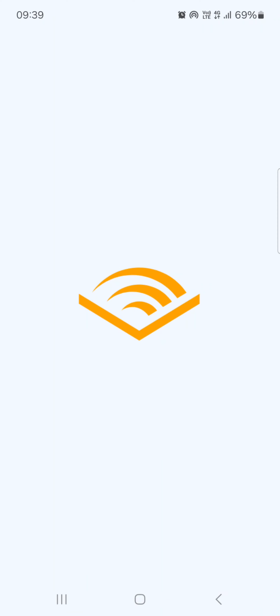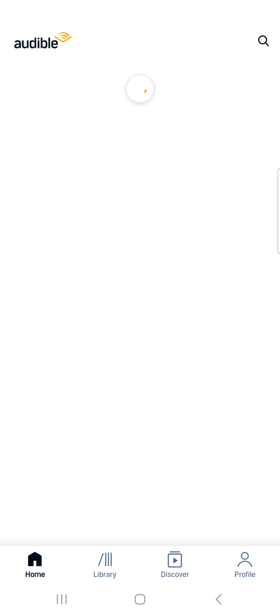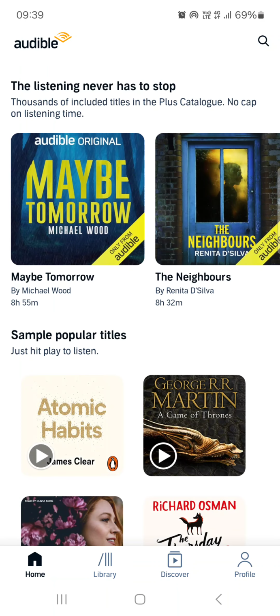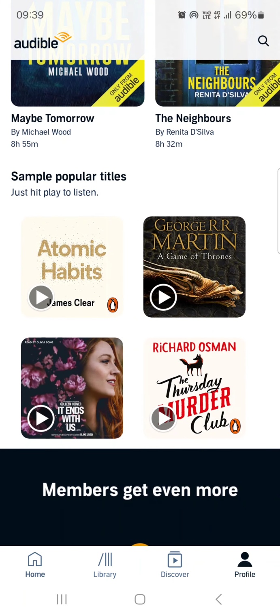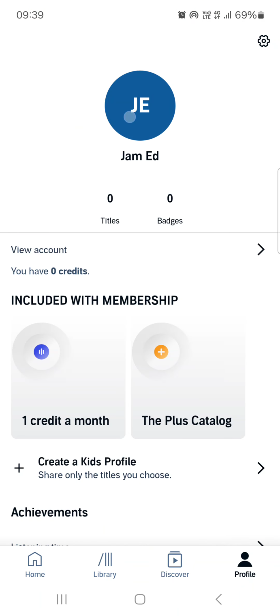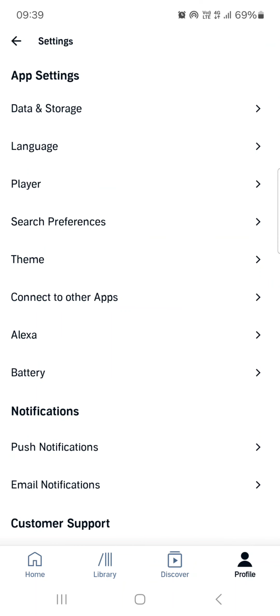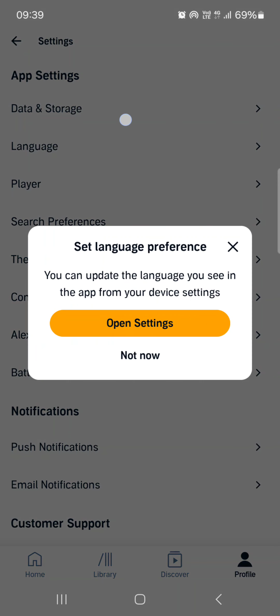First you have to open up the app, and here it opens up in the home menu. From here we just go into the profile menu, then we go into the top right corner and tap on the cog icon, then we tap on language, and then the app is going to prompt us telling us that we can only change the language of the app in our settings application.